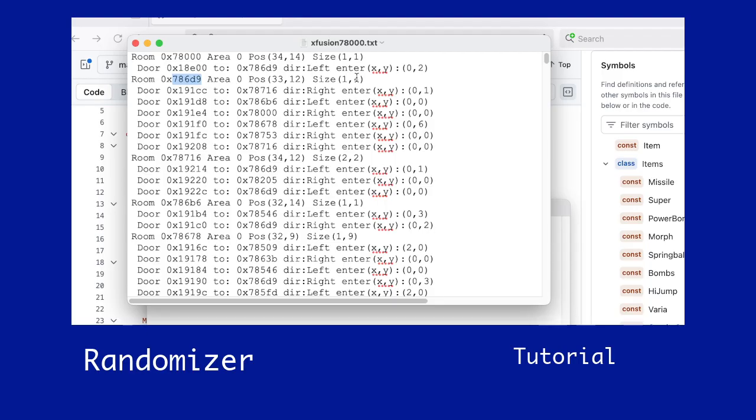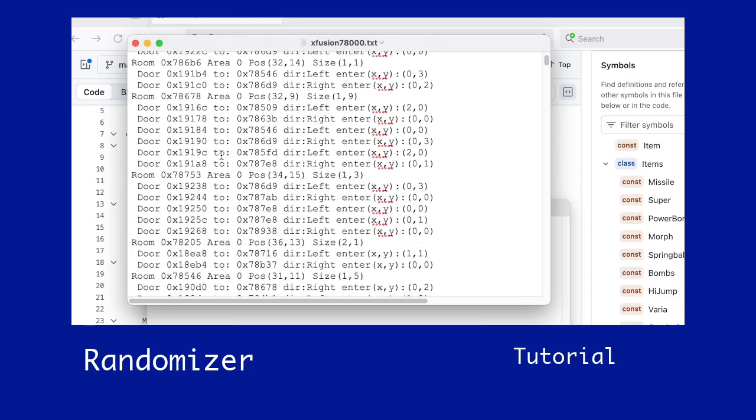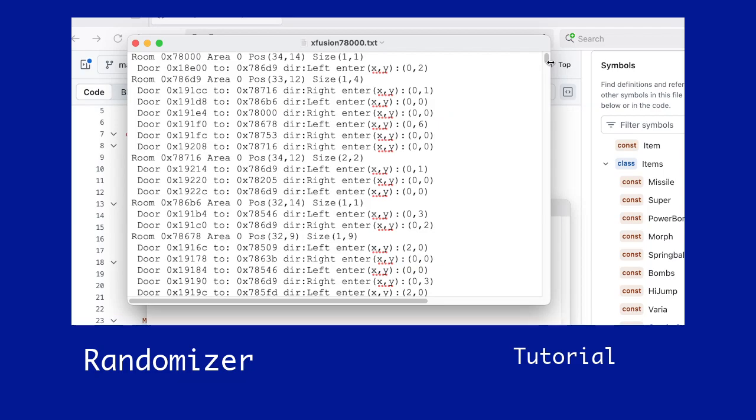So yeah, vertical shaft with a door to the right that probably goes into 78,000. Yeah, so this is all very coherent in terms of traversing the ROM. So I think that these are all the rooms in the game. And there's, I mean, how many?